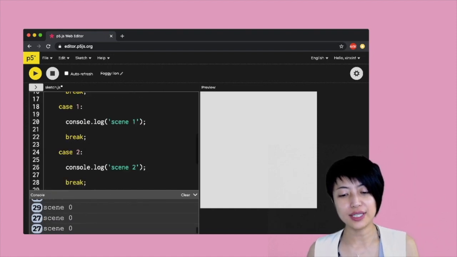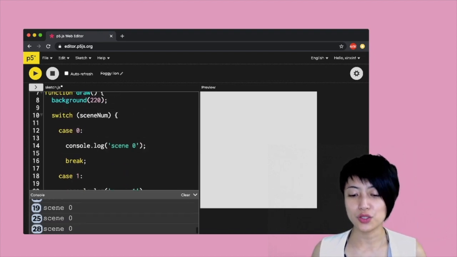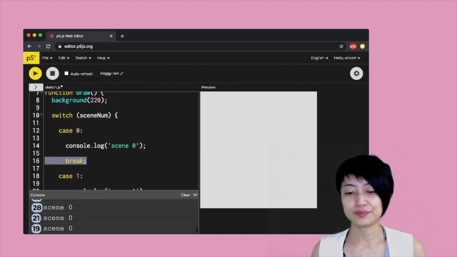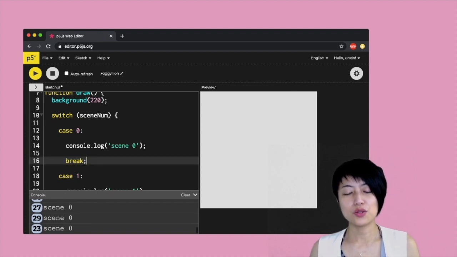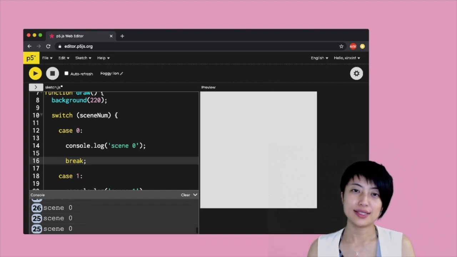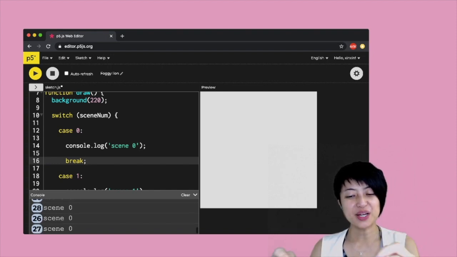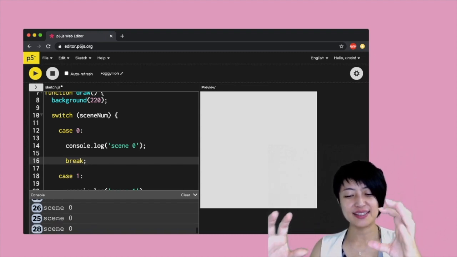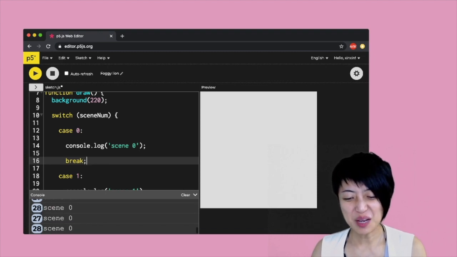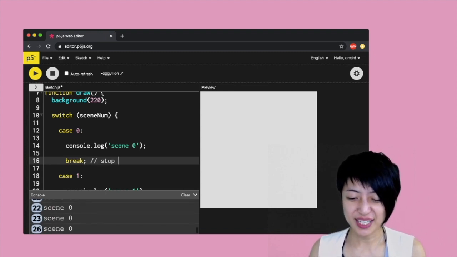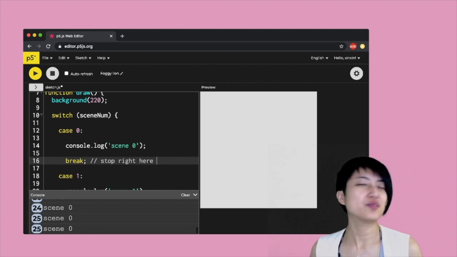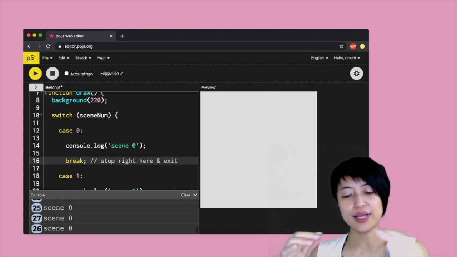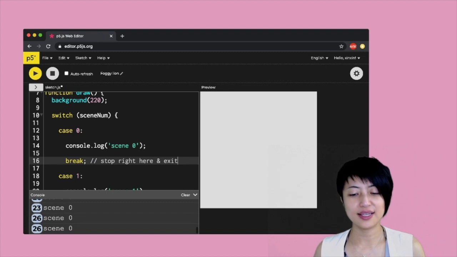And another thing to notice and pay attention to is this word break. What this break word does is that when you insert the word break inside a switch statement context, it breaks you out of the switch statement. So basically, it's almost like saying stop right here and leave, stop right here and exit, right? So it's going to execute whatever is inside case 0, and that's it when it hits the break.